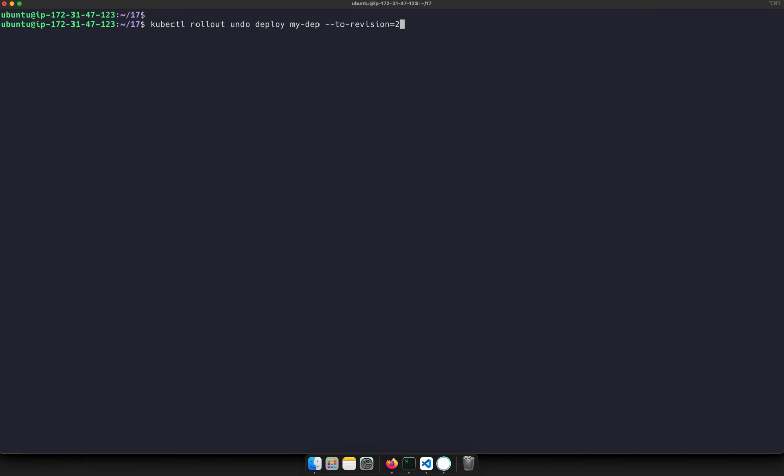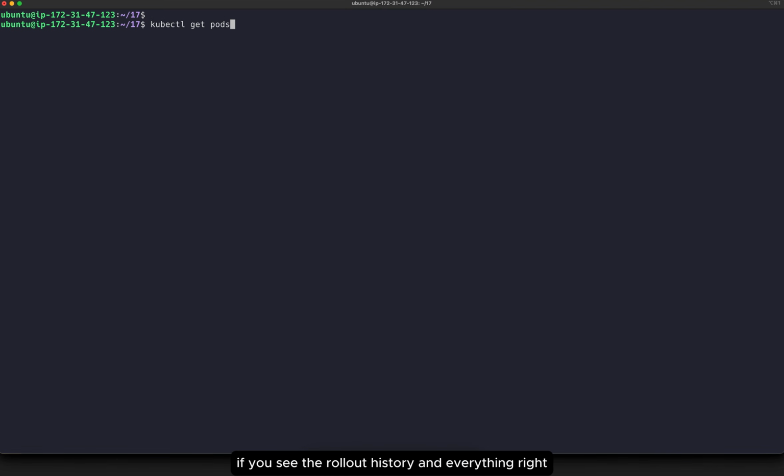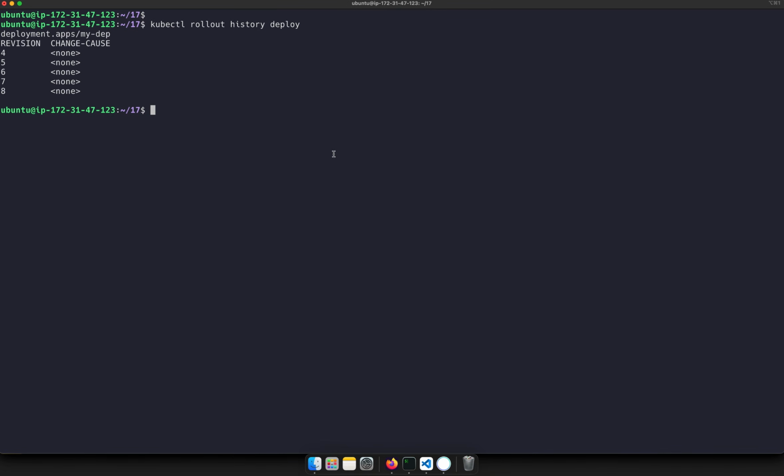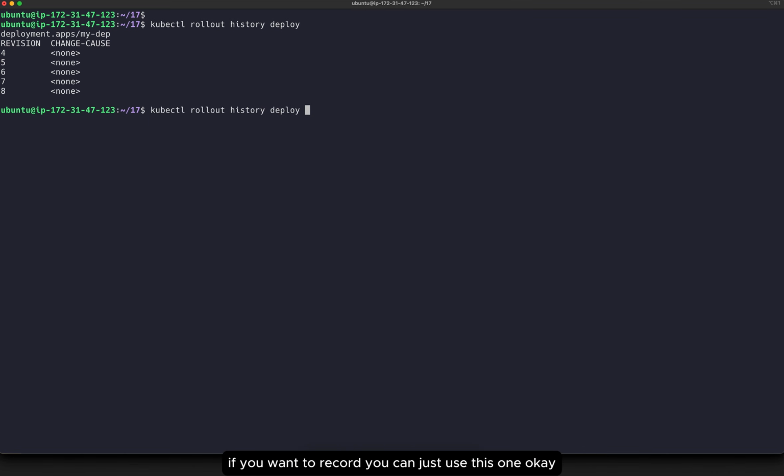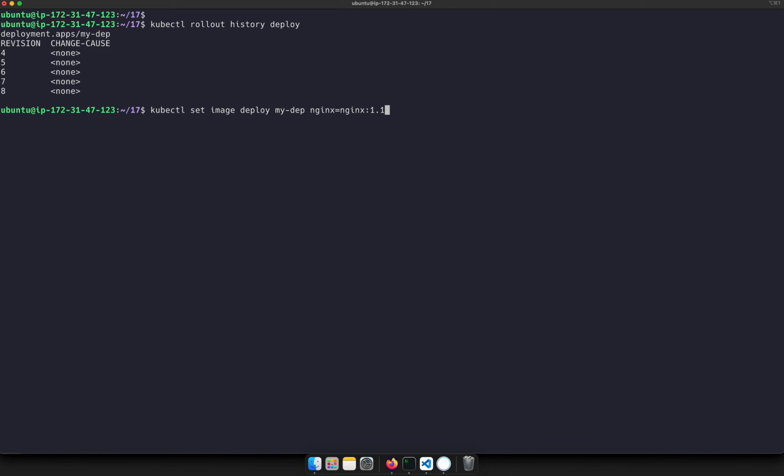And you can use the set command also, right? Last time when we saw the rollout history and everything, we don't have anything here, right? Change cause and everything, it's not recorded. If you want to record, you can use this one also. kubectl set image. Let's change it to 1.16 for now, and hyphen hyphen record is the option you have to use to record the particular change here.